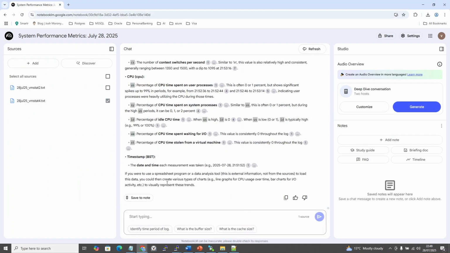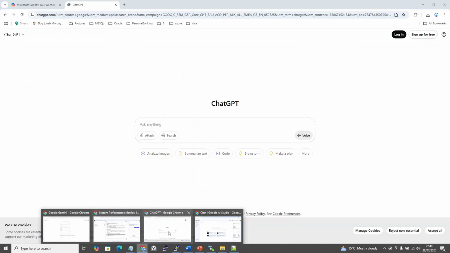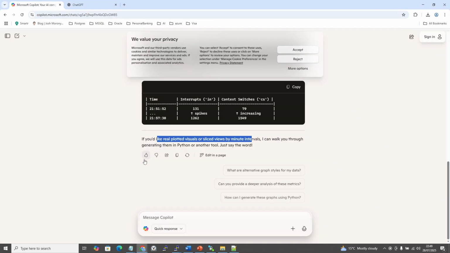Fine. So NotebookLM is not able to do it. It says that you can use a spreadsheet program to create the charts on your own, which I don't like. So it's okay.